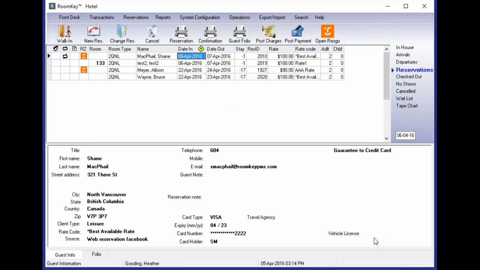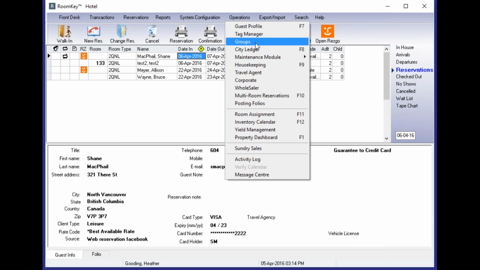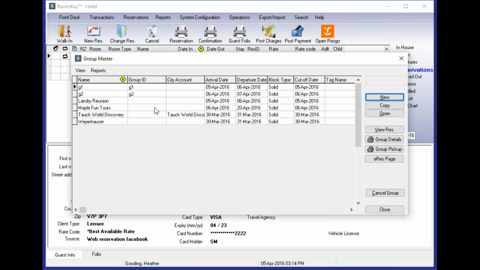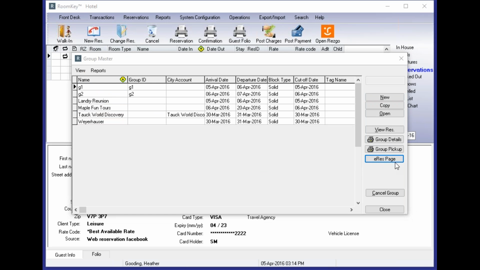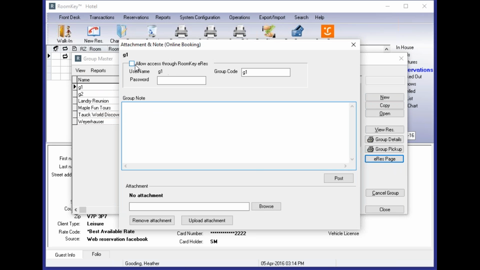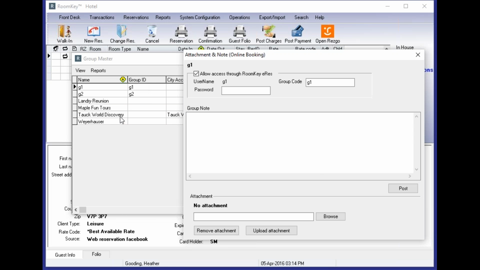We had a weird thing where people were making bookings online on eRes for groups. So if you use the eRes page, where you're allowing bookings to be booked through eRes, guests were actually able to go on, try to make a booking for the group with the wrong dates, and rooms were showing up as available.